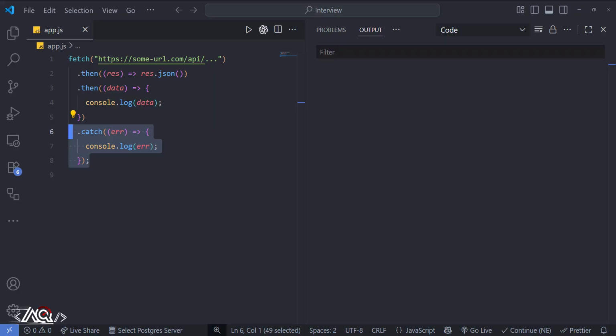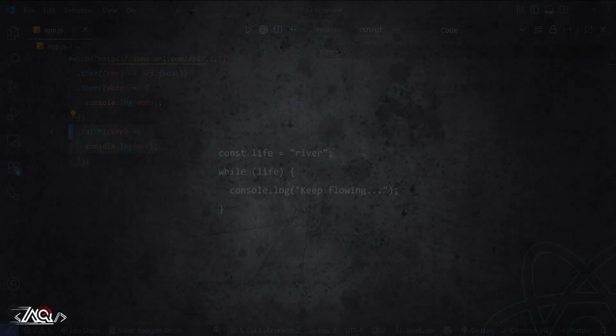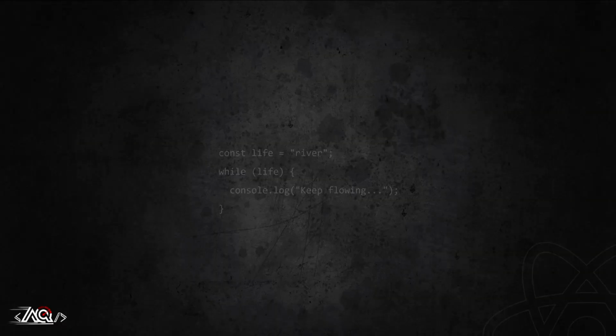That's why we often use async and await. Async and await is just a cleaner and easier way to write promise-based code. It makes asynchronous code look more like synchronous code. That means the code feels easier to read, easier to follow, and usually easier to maintain.